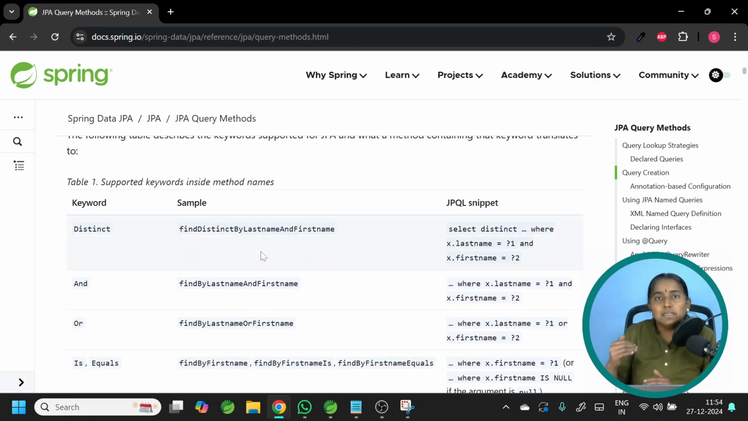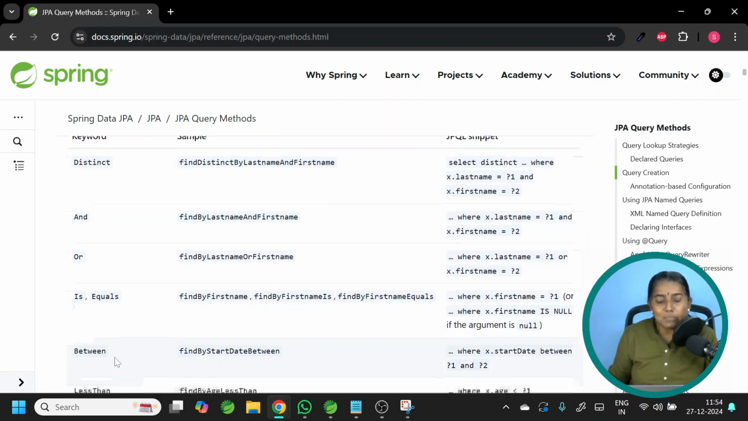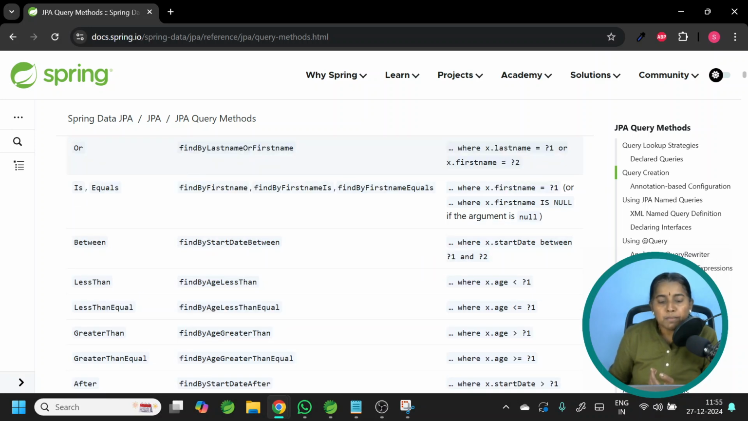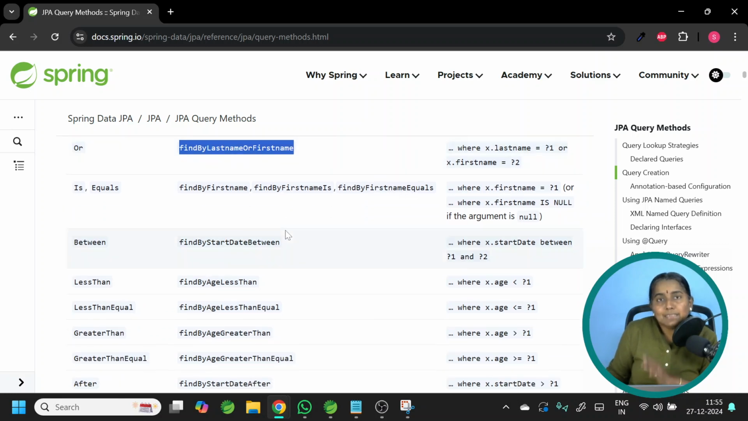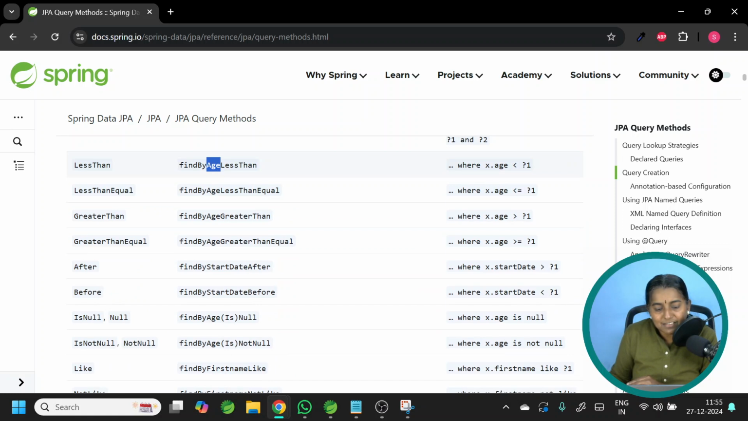Here you can see the different types of derived queries that you can create. These are the keywords: distinct, and, or, is, equals, between, and so on. Find by first name or last name. Select star from user where first name equal to question mark or last name equal to question mark. So there are so many different patterns of derived queries available. You are supposed to use only these type of patterns. Whatever you are seeing over here, this age, start date, they are all properties. Okay, fine. Now let me go back to Spring Tool Suite.